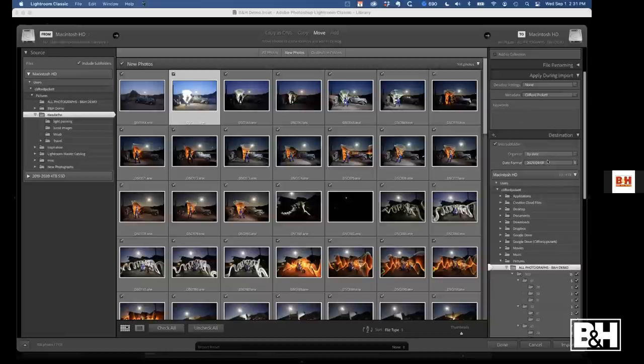We're talking about putting things on autopilot, taking the work out of your workflow. The way we can fully automate your import and your organizational process is to find a system that lets the computer do this for us. The only thing that the computer can do for us from an organizational standpoint at the import stage at the moment is organize our images by date.